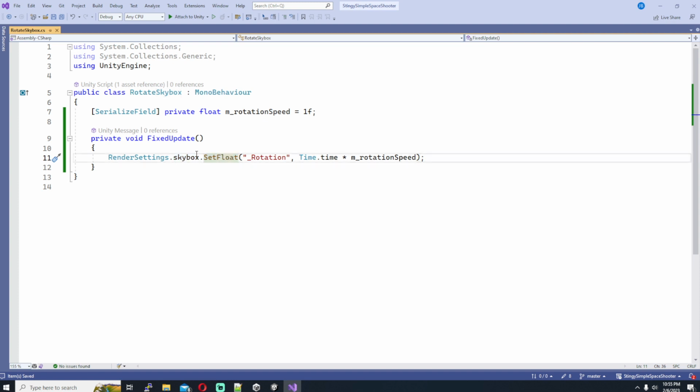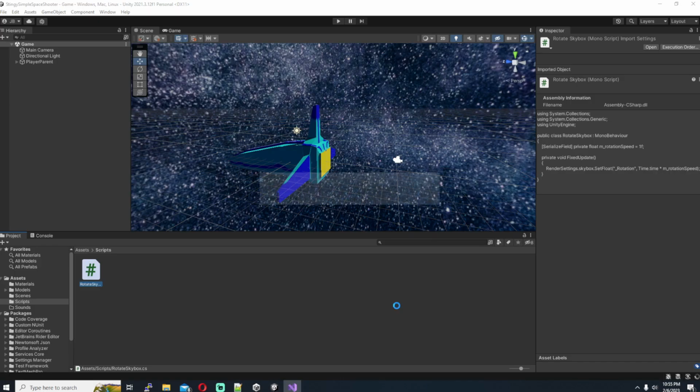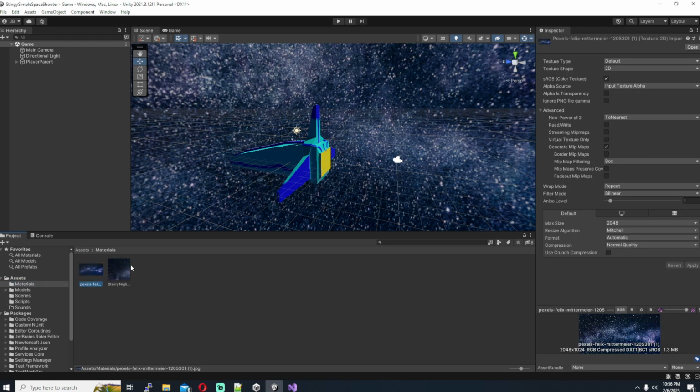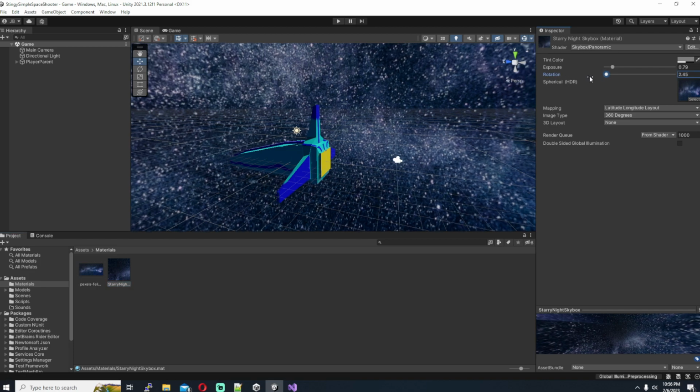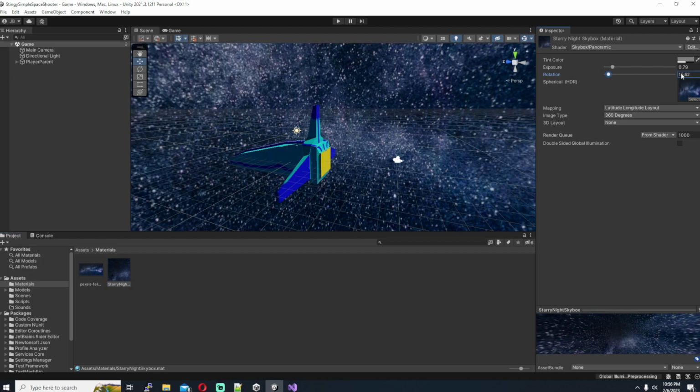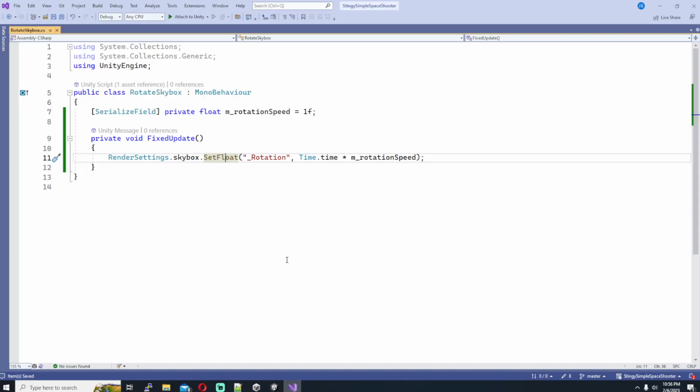SetFloat. So the skybox is a material, and back here in Unity, if we look at this material, here's this rotation. This is this float rotation. This is an exposed property on this shader. So this is how you would set a value for those exposed properties within a script. So we're doing SetFloat. What's the name of the property that we're setting? And then finally, Time.time times rotation speed.